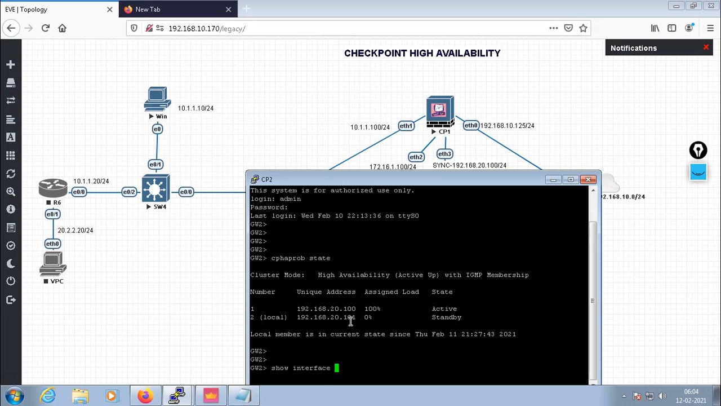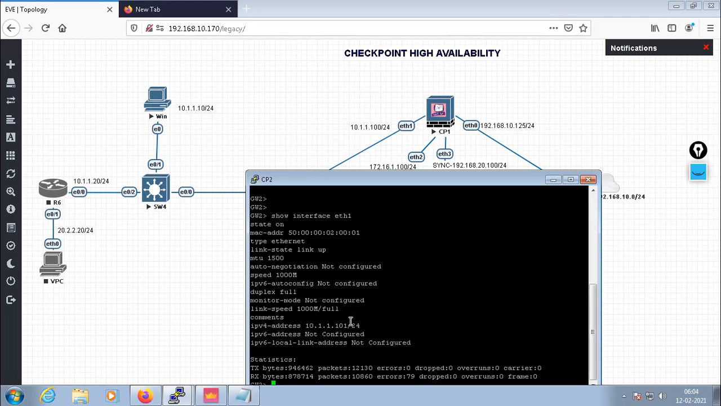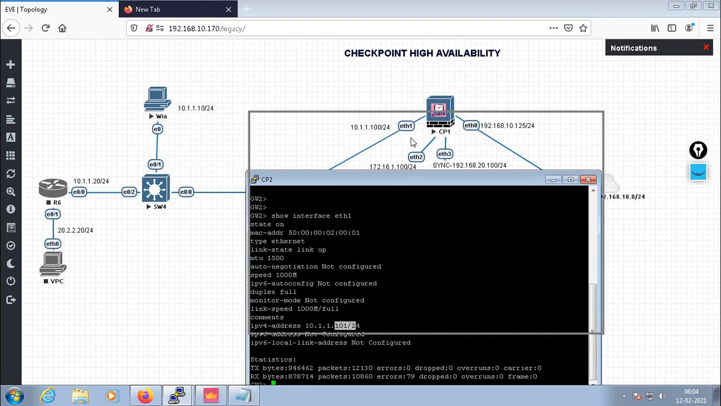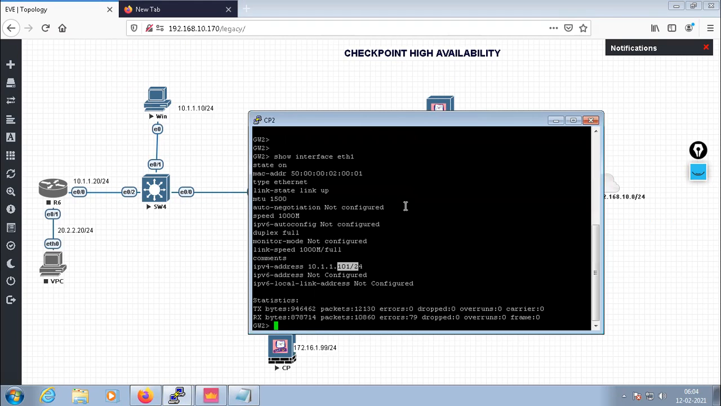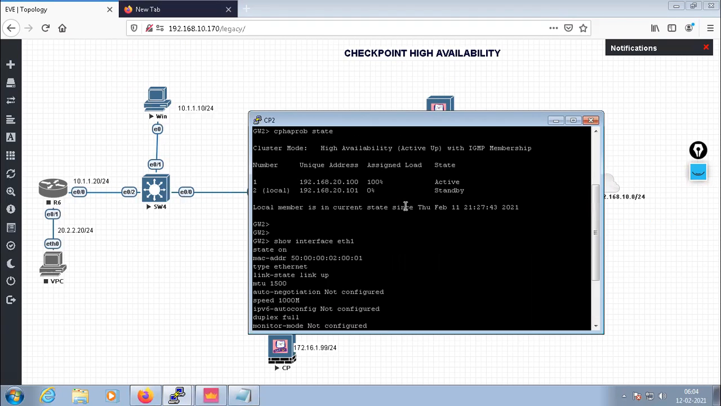Interface, which one is Ethernet 1. So if I go to this, what is my MAC address? 0001. That's your address, right? I don't need this one because I am local. My local is standby.